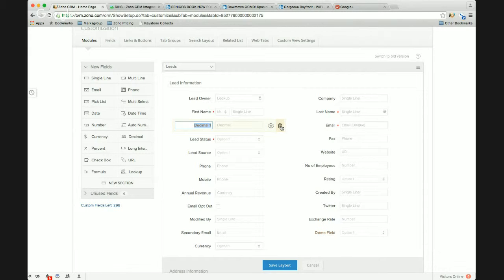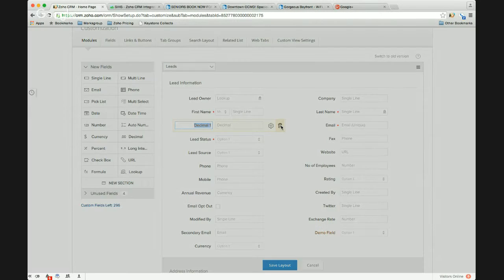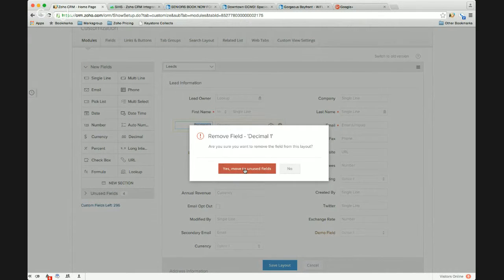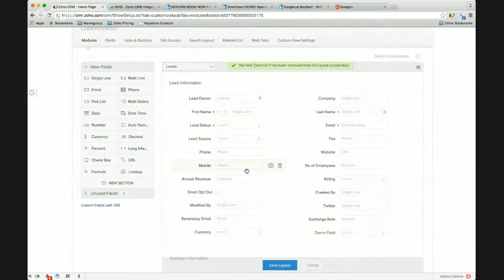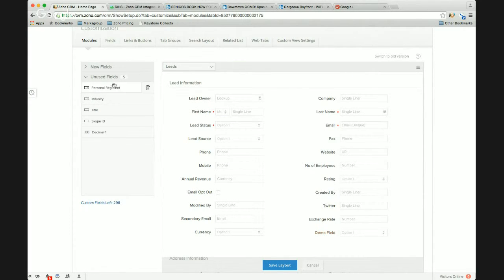Trash can simply removes it to the unused field. So I'm going to click on that and demonstrate that. So it says, yes, remove to unused fields. And I say yes. So what does that mean? Where did it go? It's actually down here in this unused fields area. So over here, I have new fields and I have unused fields. And these are all the fields that are in existence, but are not on the form right now. So to permanently get rid of these fields, I hit the trash can over here, and then we'll delete the field entirely.